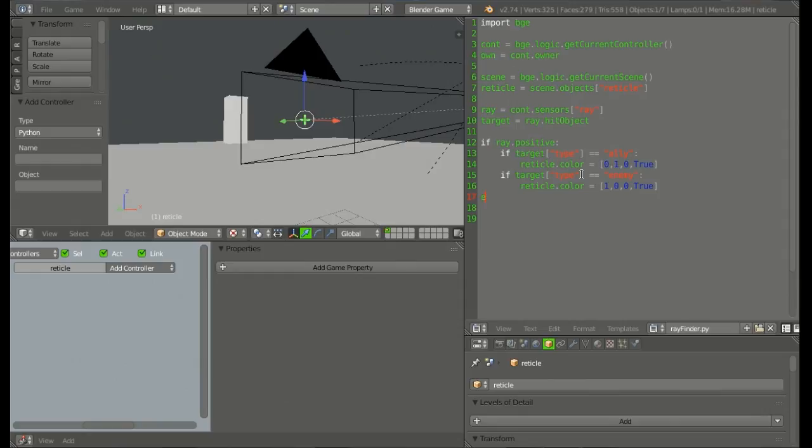Then we're gonna hit enter again and hit the left arrow twice and type in else, colon, enter, reticle.color must be equal to, and we'll just make it white, so 1, 1, 1, true, just like that.